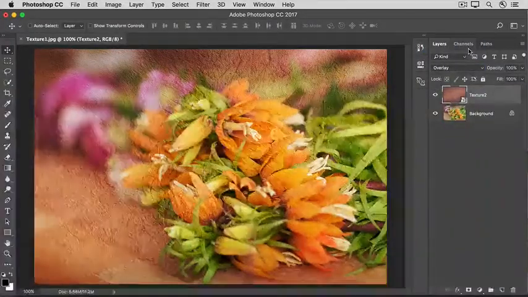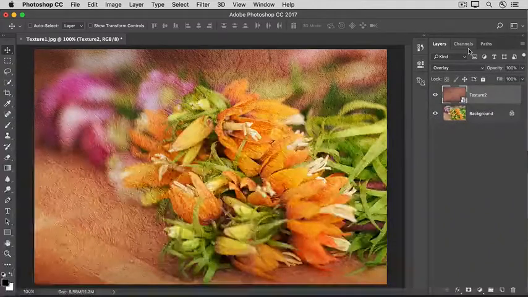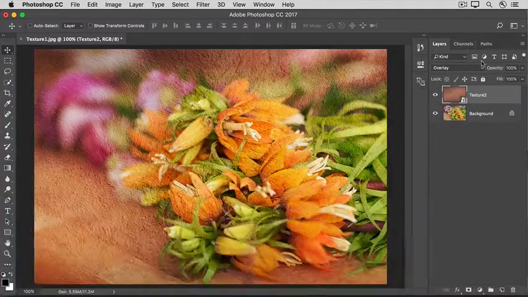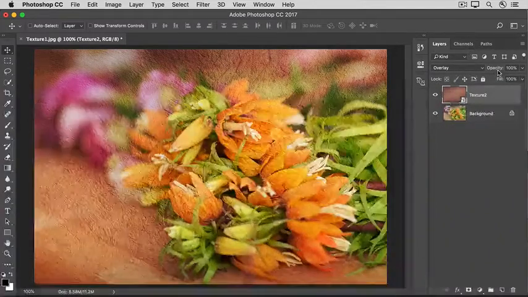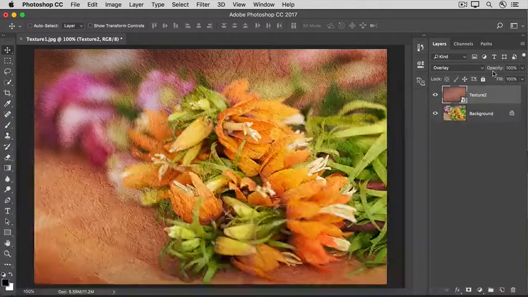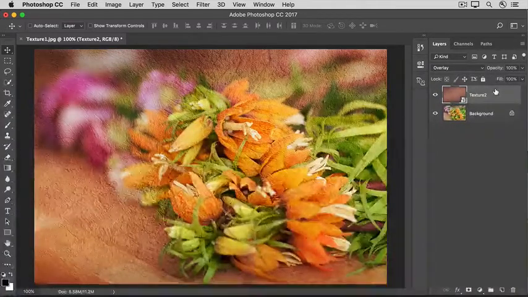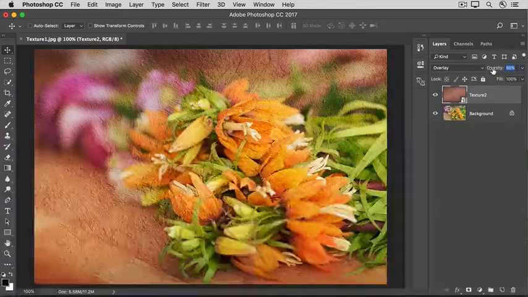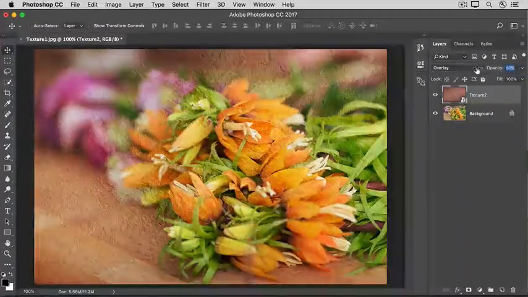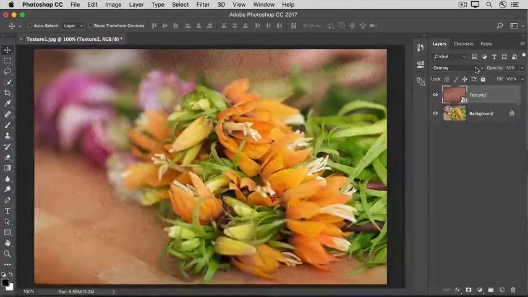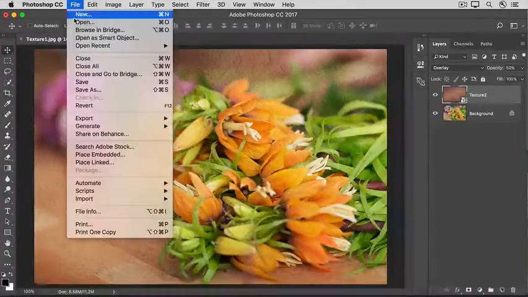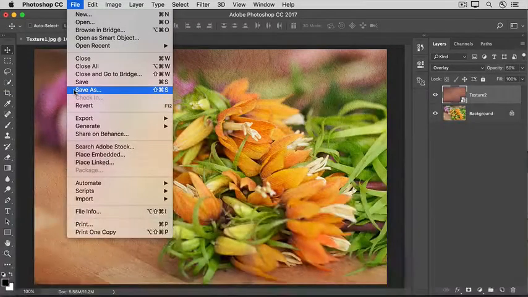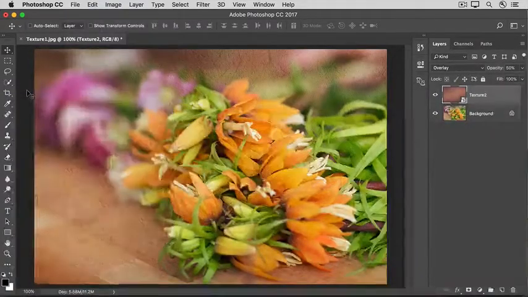If the result is too strong for your taste, you can lower the opacity of the texture layer using the opacity slider, which is just to the right of the Blend Mode menu. With the texture layer still selected in the Layers panel, I'll drag the opacity slider to the left by hovering over its name and dragging. When you're happy with the blended result, go to the File menu, choose Save As, and be sure to save your working file in the Photoshop or PSD format.